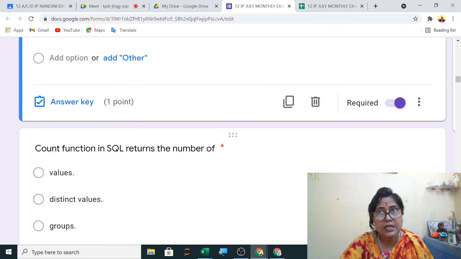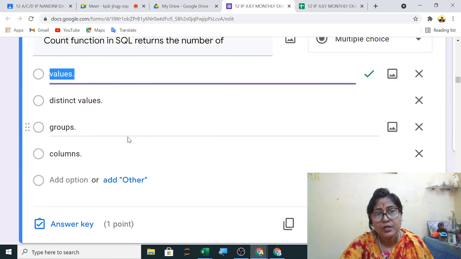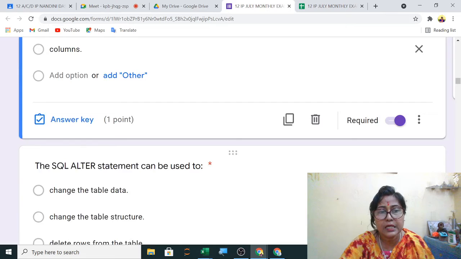Now next is, the count function in SQL returns the number of what, how many values are there. So values, the first option is values. So here you can see the green tick in values. So first option is correct.